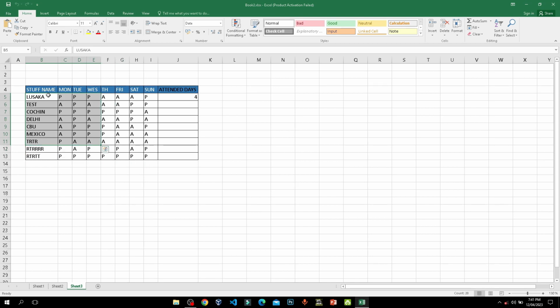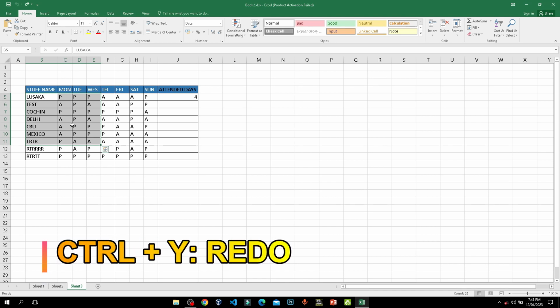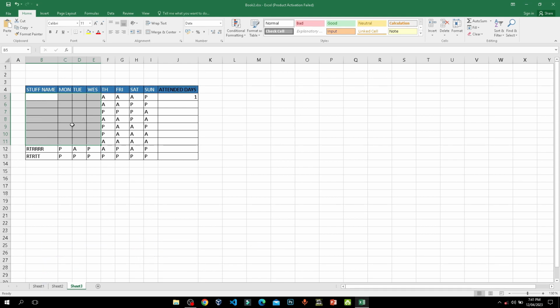Then if, for example, I accidentally delete this, I can use Ctrl Z, or if I still want to remove this part, I can use Ctrl Y. That will redo the last action I did. So Ctrl Z will undo anything I do, and Ctrl Y will redo everything that I did. If I deleted something and then brought it back, it will delete it again. So it's vice versa to the Ctrl Z or the undo button.